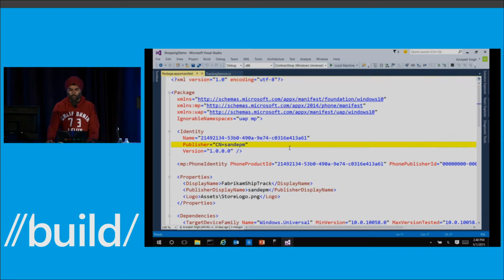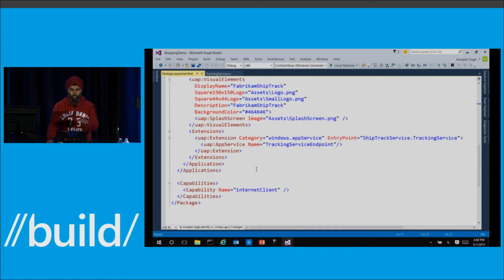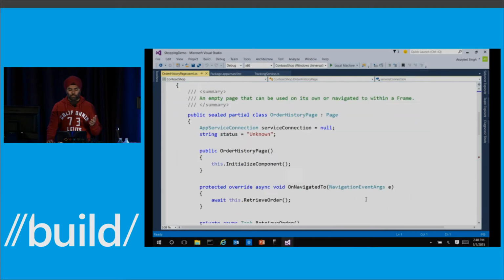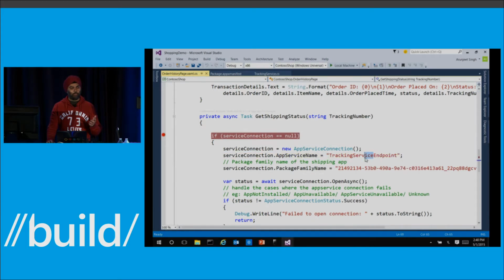So here's the Apex manifest for Fabricam ShipTrack. And this is all boilerplate stuff, but down here is the interesting stuff. They're saying this app provides an app service. The code for that app service lives in this background task called ShipTrack service or tracking service. And the name of that app service is tracking service endpoint. Now, if we quickly circle back to Contoso Shop and look at the code where we called the app service, we'll see that's the same name we used here. And that's it. That's an app service provider and an app service consumer.